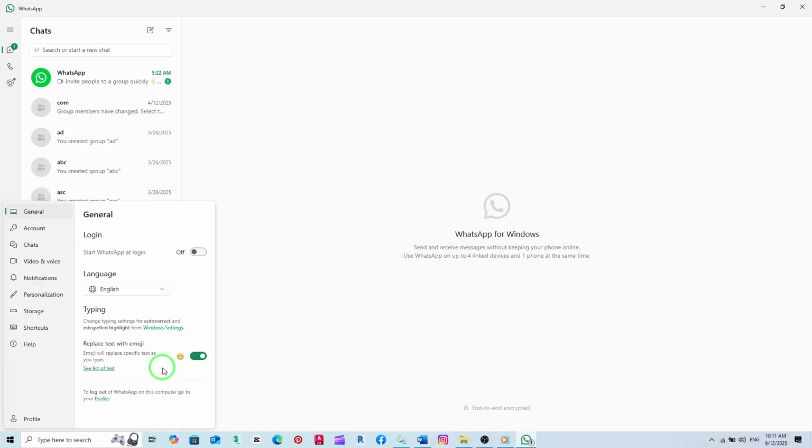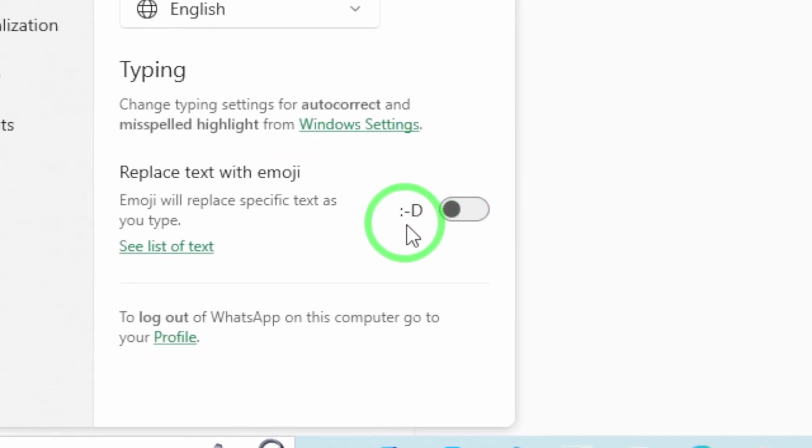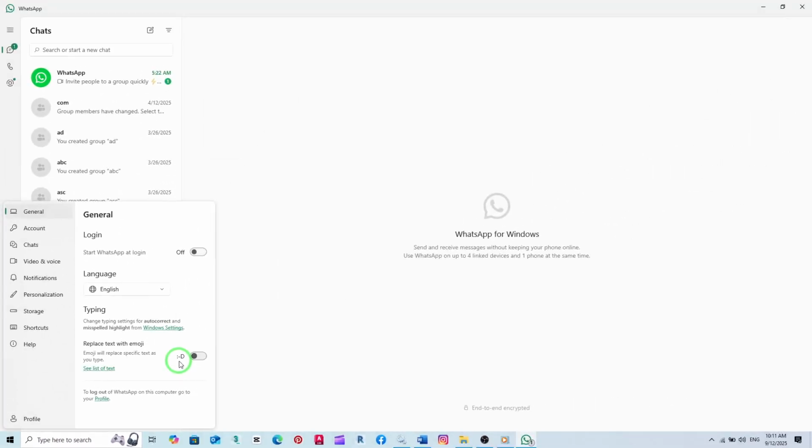To stop that from happening, all you need to do is disable this option. Just click the switch so that it turns off. That's it. From now on, anything you type, whether it's a classic text smiley or any other combination, will stay exactly as text instead of being turned into an emoji. This little setting can make a big difference if you prefer keeping things simple, or if you just like using the classic text shortcuts without interference.